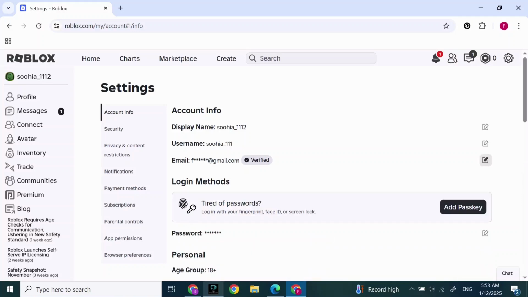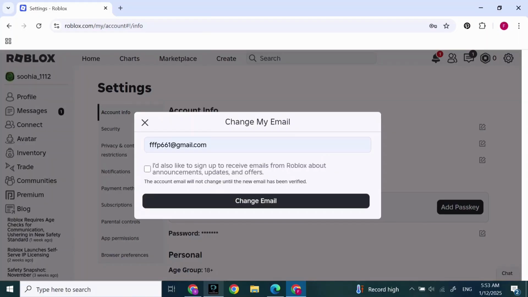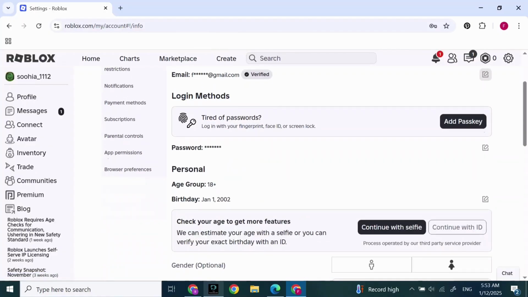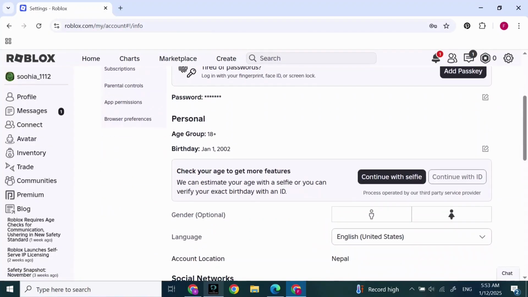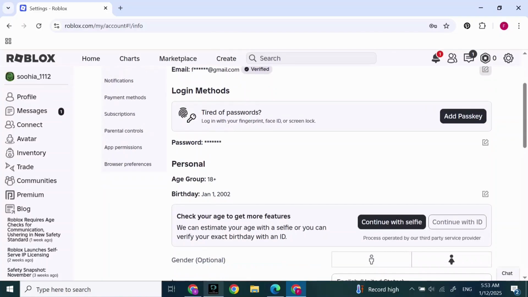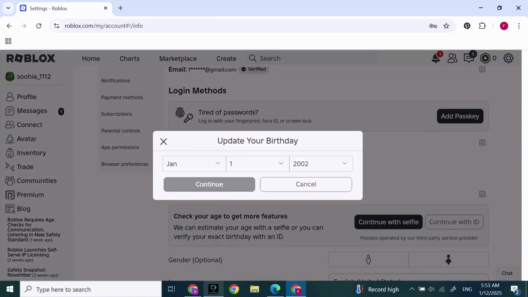Here, simply click on account info, you'll find email, click on the pencil icon, and you will be able to change your email only. There's no one way to delete. So what you can do is, there's a trick. Scroll down, go to your birthday, click on the pencil like icon beside birthday, and make your age under 13.